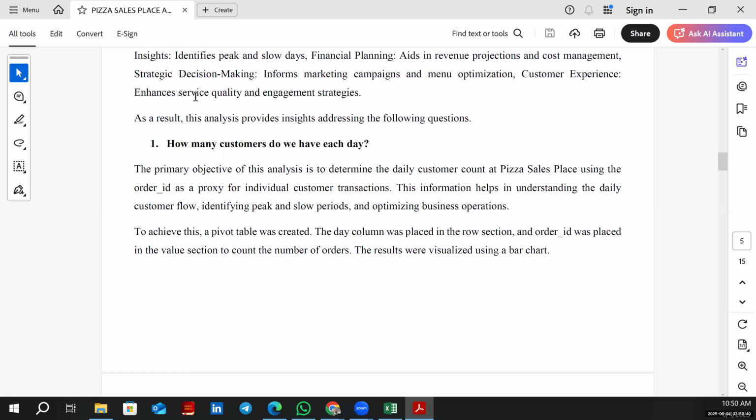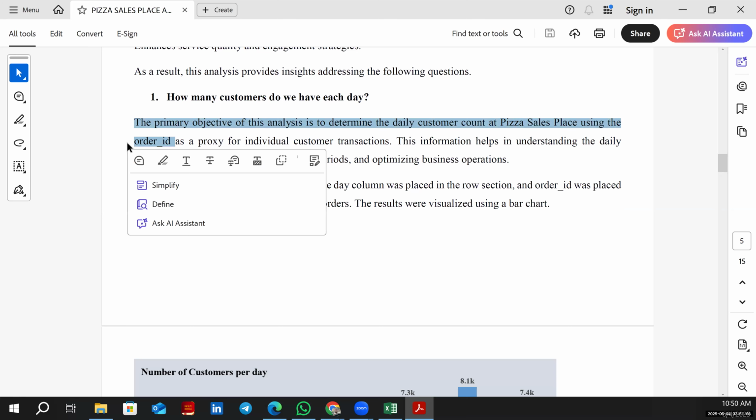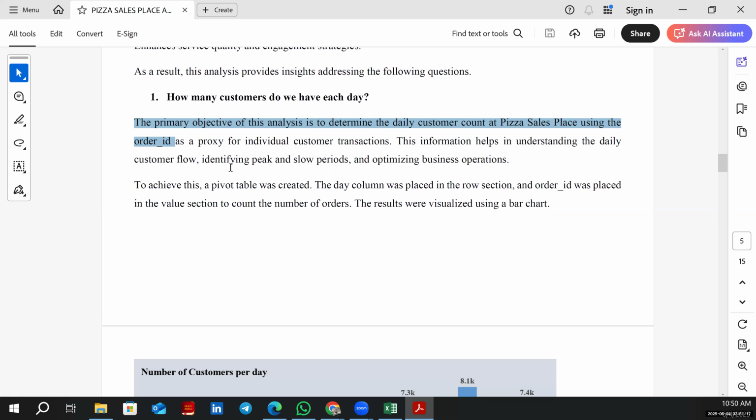Number one, how many customers do we have each day? And how did I do that? I explained the question. I said the primary objective of this analysis is to determine the daily customer count at the pizza sales place using the order ID. So I specified the column I'm actually using for this analysis as a proxy for individual customer transaction. What does this column identify now? The unique column for all the transactions.